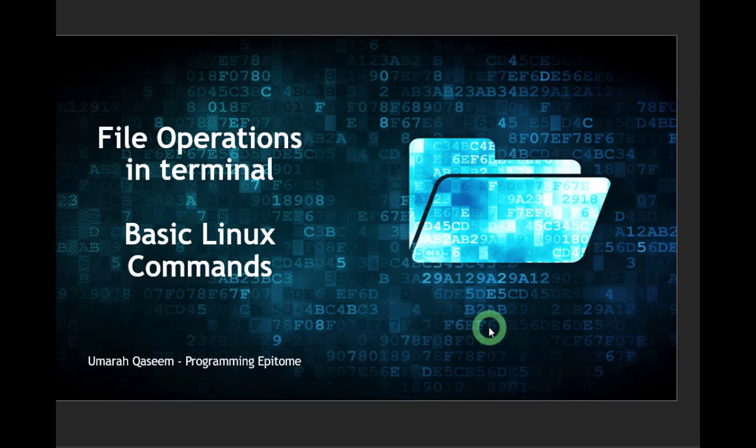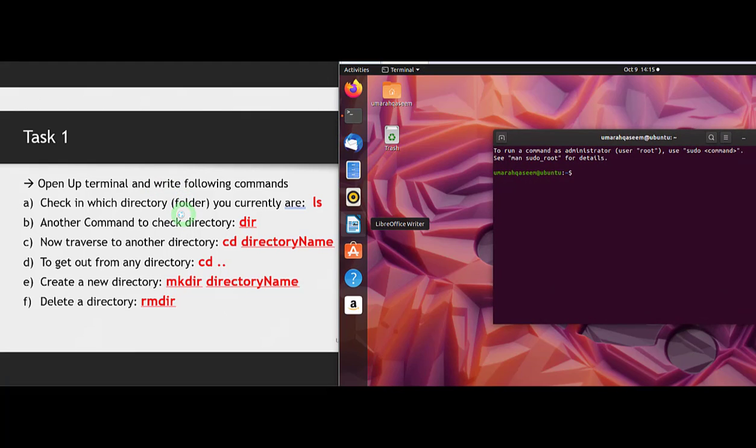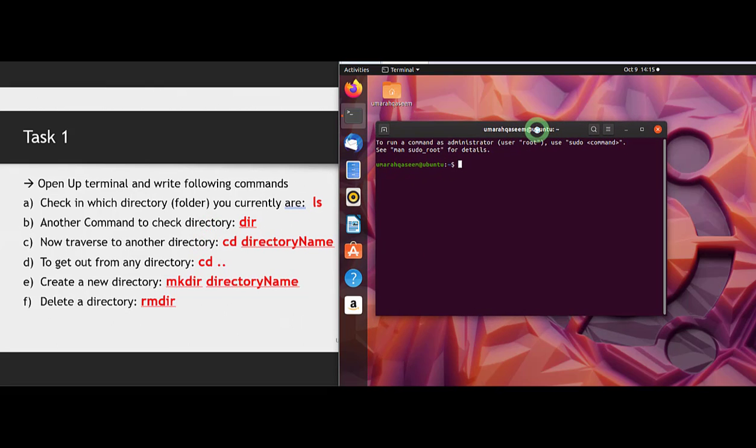Today we will learn different file handling operations in Linux through your terminal. So let's start. So let's open our terminal. The commands that we will be doing today, I have listed them here as well so that it's easier for you to read as compared to reading from the terminal directly.